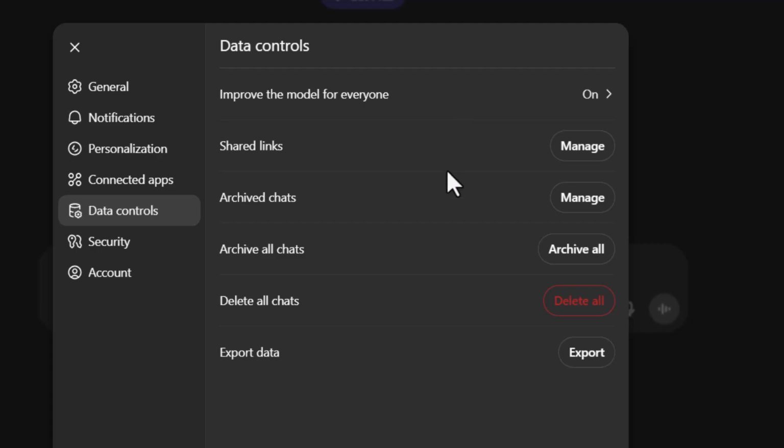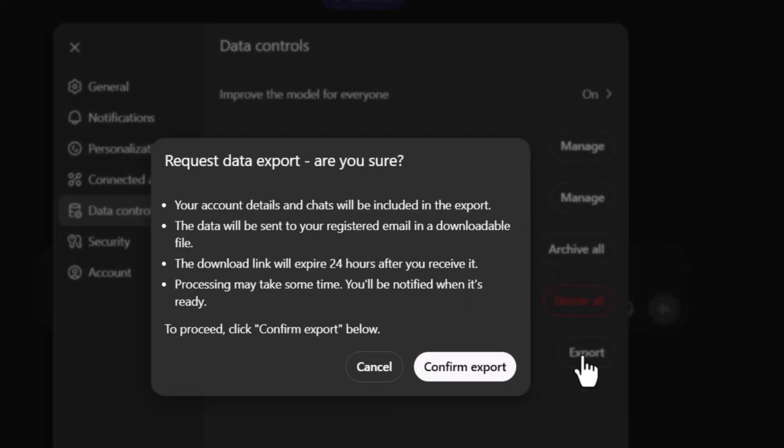Step 4, click Export Data to request a copy of your ChatGPT conversation history. This file will include all your chats and relevant account information.